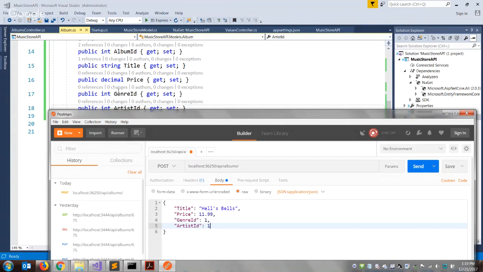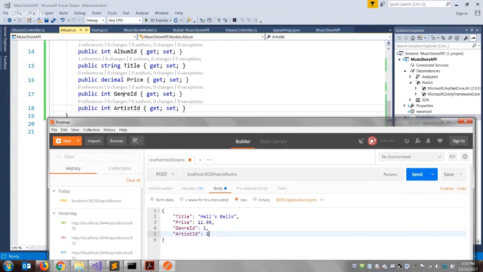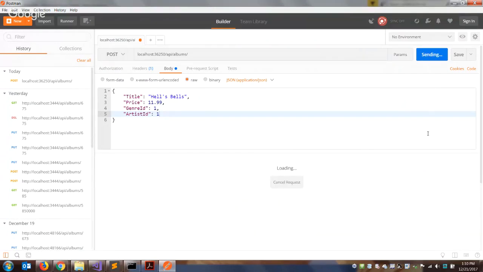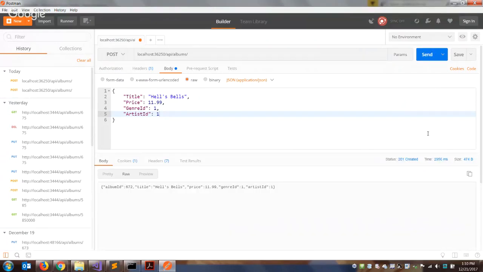So we've added those properties and rebuilt. Now I'm going to try my request again. Hopefully now we're going to get a 201 created response, and we will get a JSON object down here that includes a new album ID. So there we go. 201 created. And we now have a new album ID of 672.